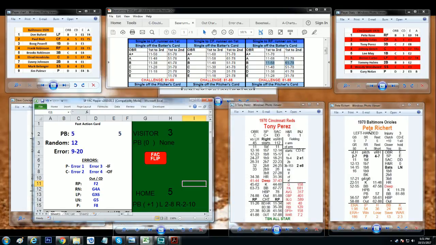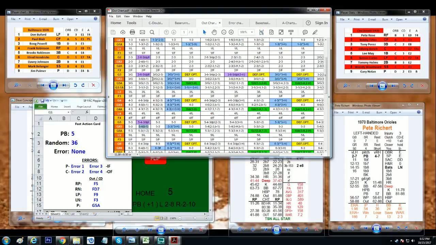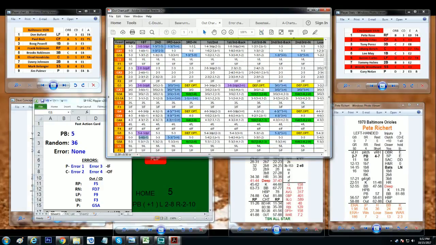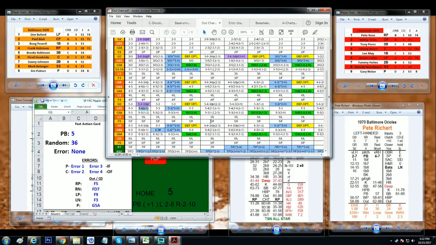It's a 5, so it's coming off of Pete Rickard's card, and the random number is 66. That's an out. What kind of out is it? It's an RP. RP is an F5 with runners at first and second. So we're going to look at the out chart. That's an F5. F5 with runners on first and second. So we're looking at this column, and we're looking at the F5.